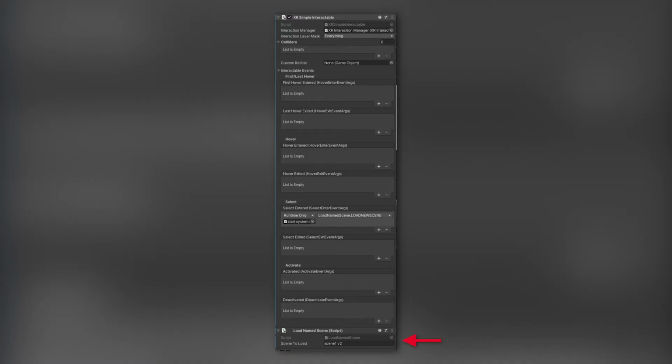We then put this string on the object we want the player to click, define the name of the scene in the string section, and then drag it up into the XR interactable on selection section. And then we can teleport the player into a new scene.